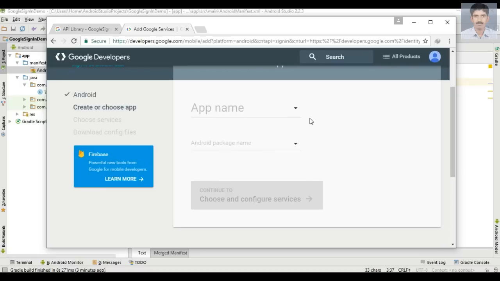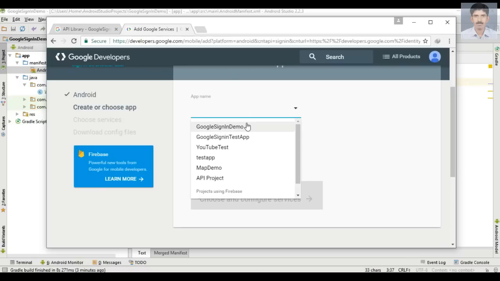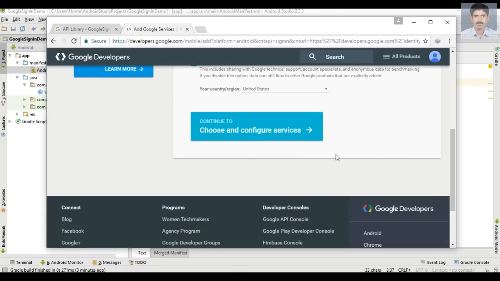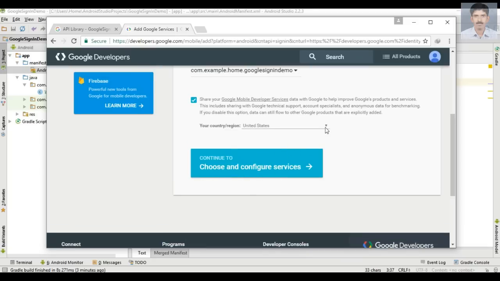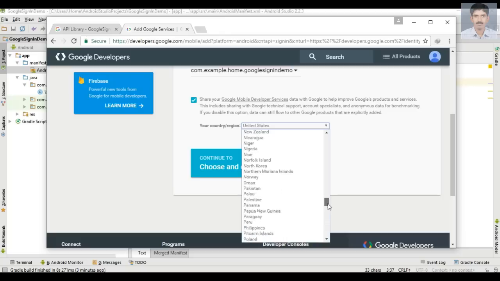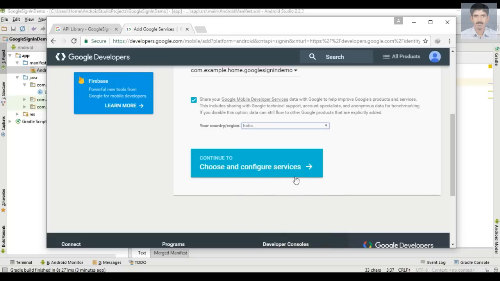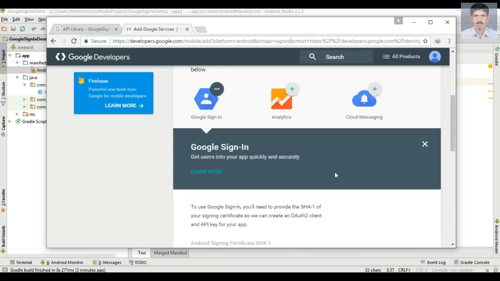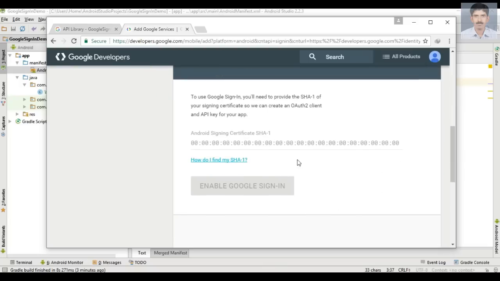First, you need to select a project from Google Developer Console. This is our most recent project, Google Sign-in Demo. And here you need to specify your application package name. Click this option, and here you need to select the country. And choose and configure services. Now to enable Google Sign-in, you need to get the SHA1 certificate fingerprint.